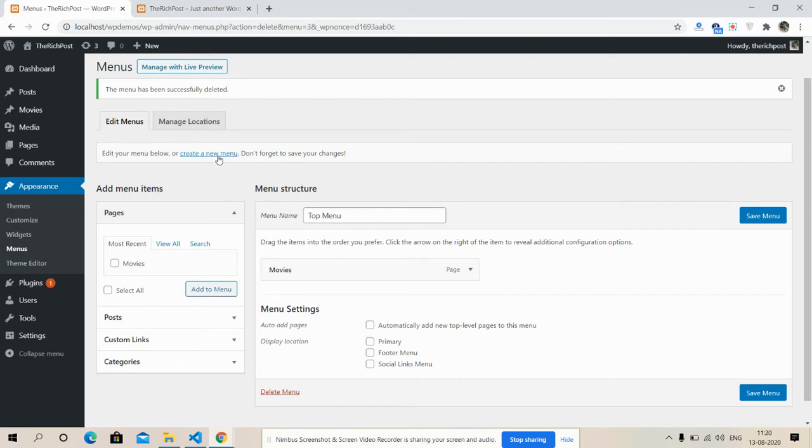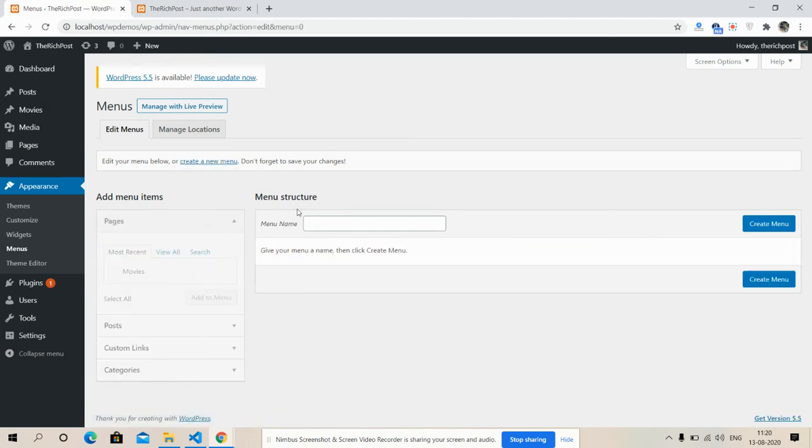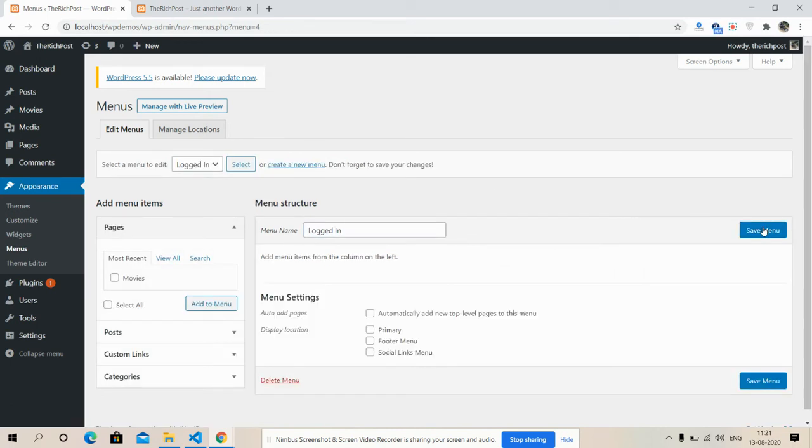First, you need to go to Appearance and here is Menus. And friends, here you can see the link Create a new menu. Click on it, and for the menu name I will name it logged in. Create menu. So friends, now I am done with the logged in menu.